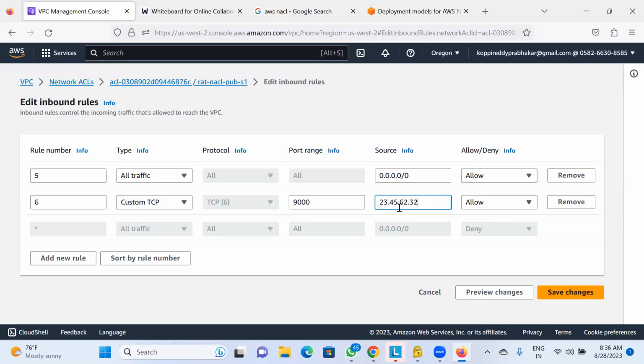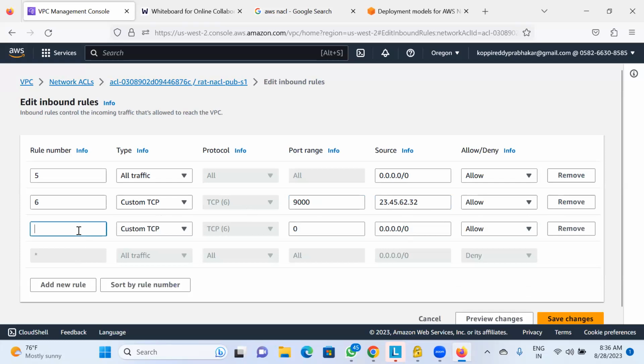If the request is coming from this IP address, of this port, which is a type of TCP, it will allow it. Otherwise, it will deny it. Now let me add another rule. I can give rule number 100.